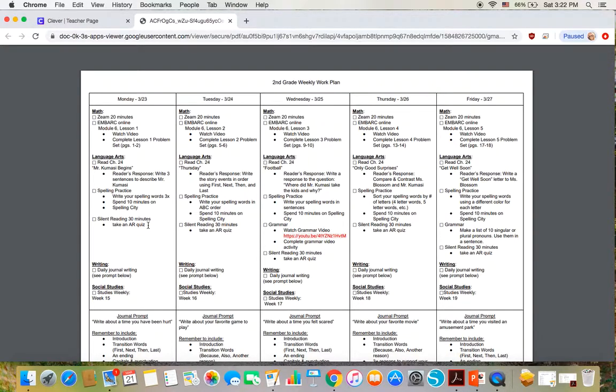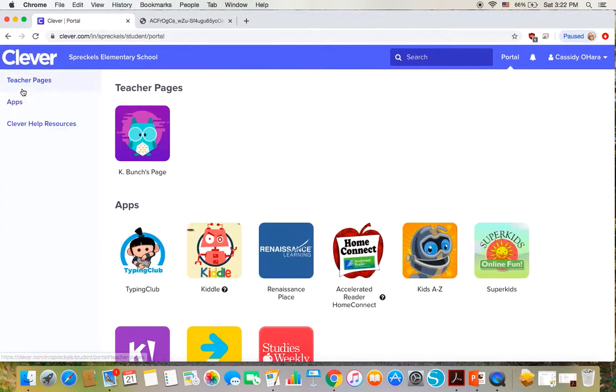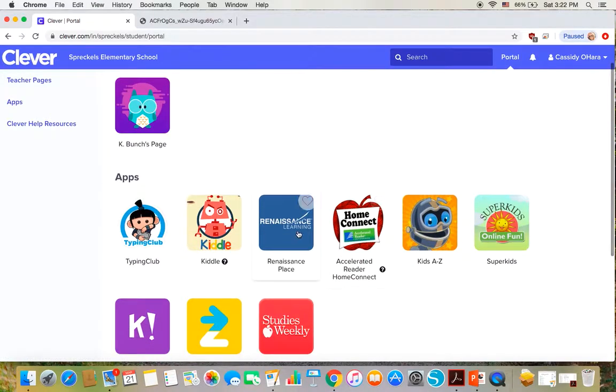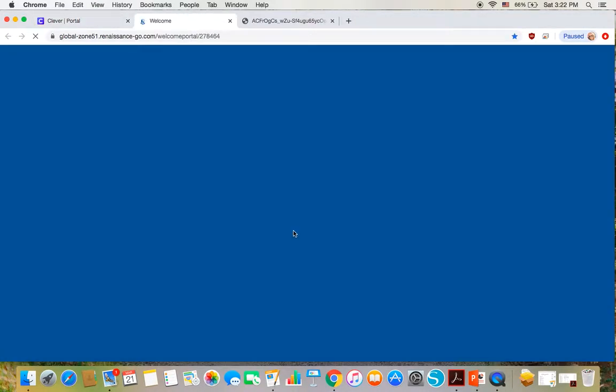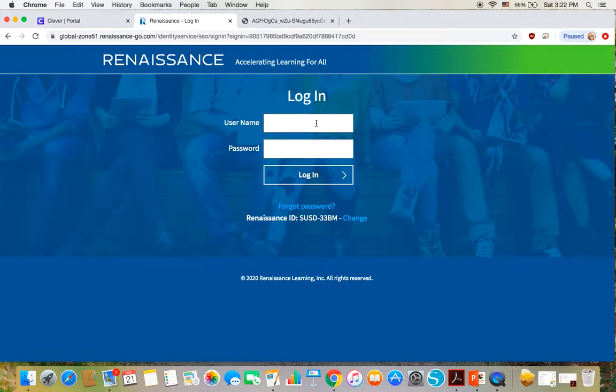If you find that on that day you finish a book and you're able to take an AR quiz, you can do that by going back to the district page on Clever, clicking Renaissance Place, clicking I'm a Student, and your student should know their username and their password. If they don't, please reach out to your student's teacher. They'd be happy to share that information with you.